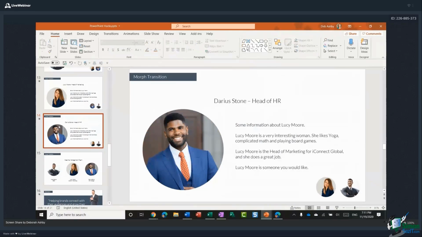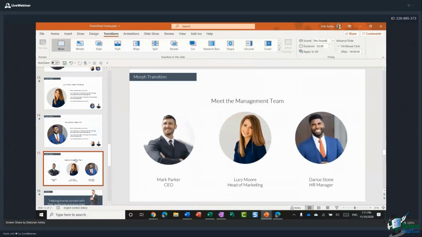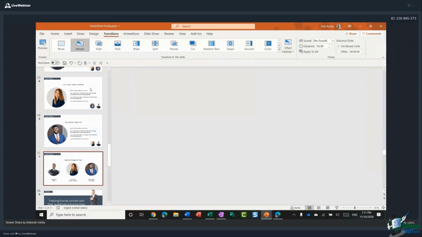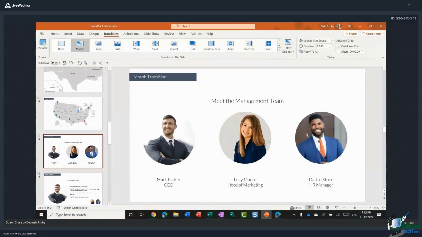And then I need to make sure that I have that morph transition applied. And you'll see also at the end, I've put that slide again. And if I apply the morph transition, it means it's going to go back to the original slide. So let's play the whole lot together.